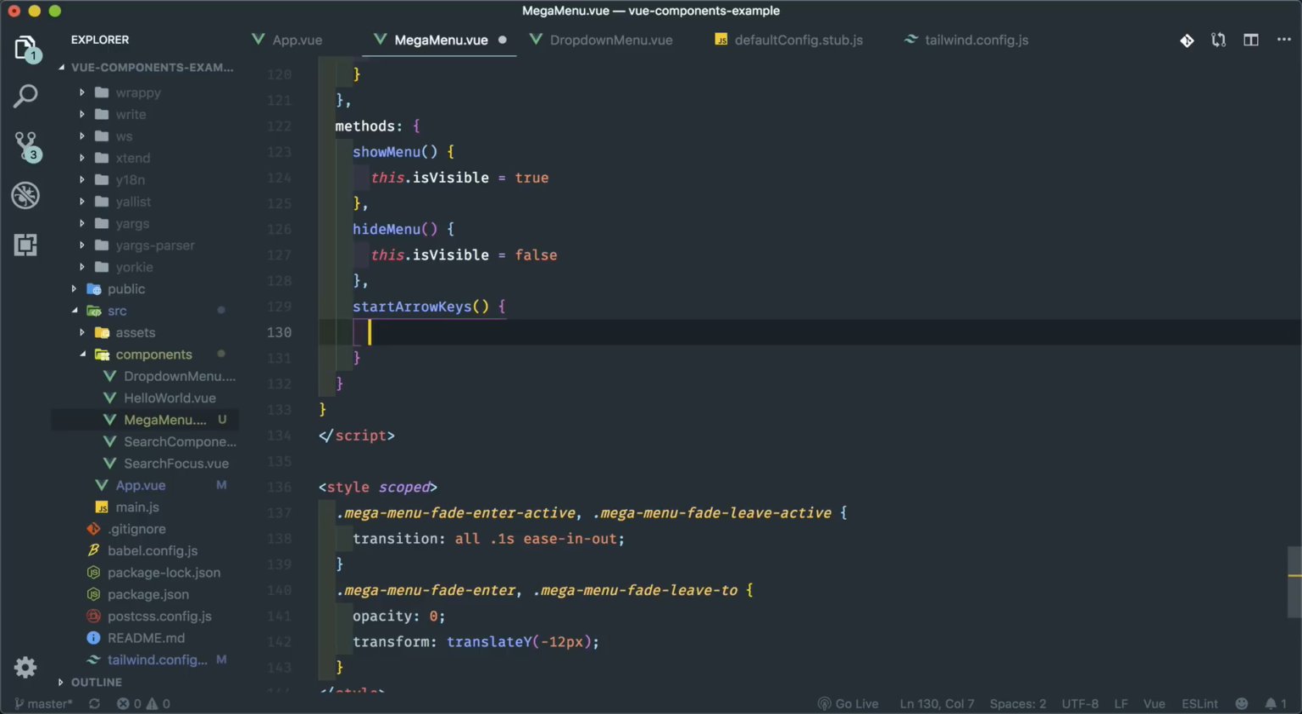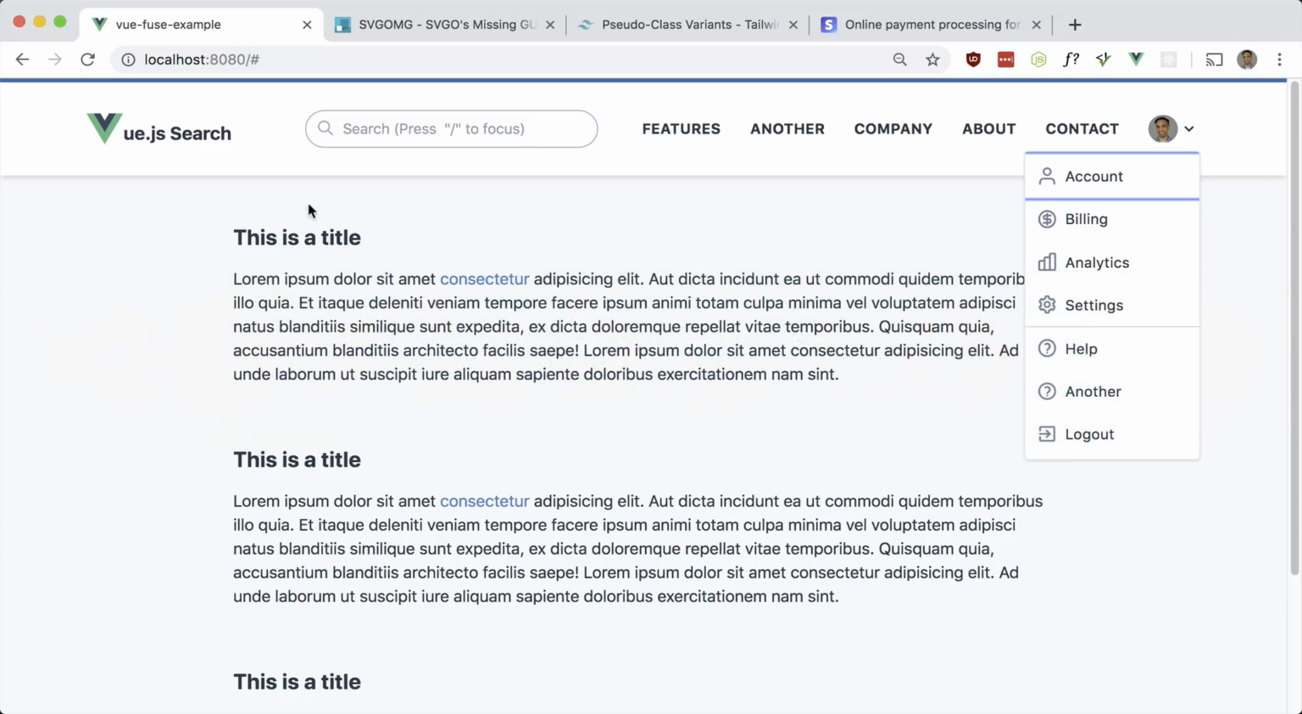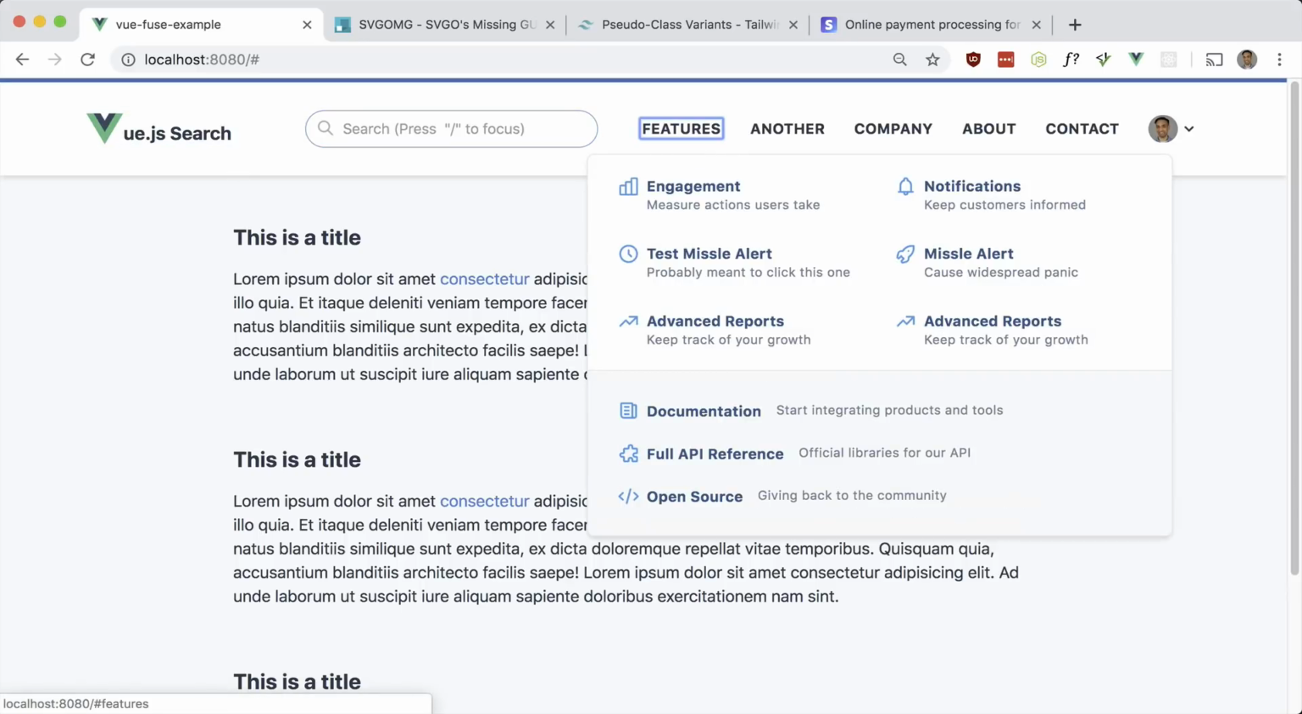And all I want to do is focus the first item. So in this case, we have this menu items. And the first one is the one that's 0 index. And we can just call focus on that. Okay, so if I save this, and let me just refresh this. And now, if I press up, it should focus on engagement.